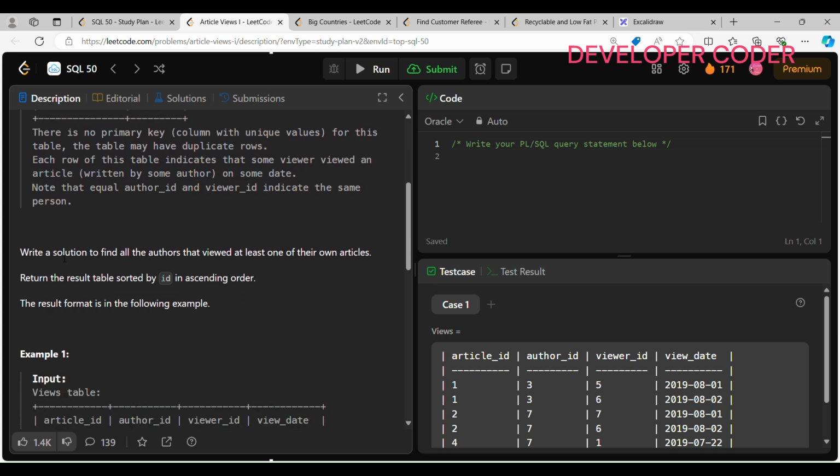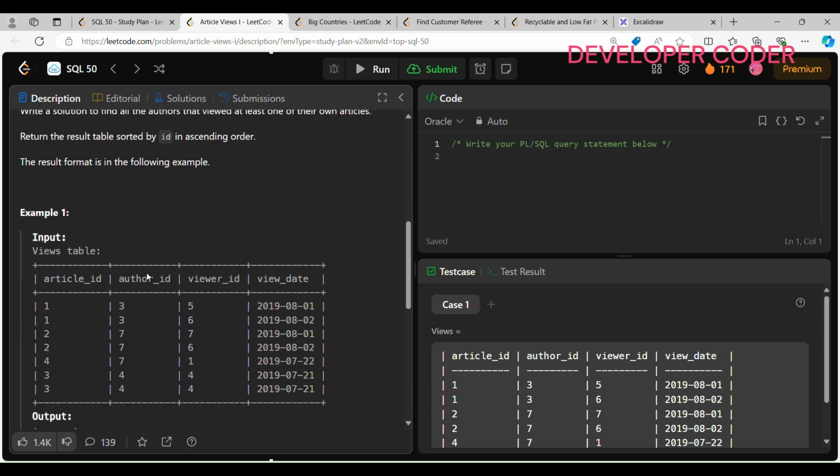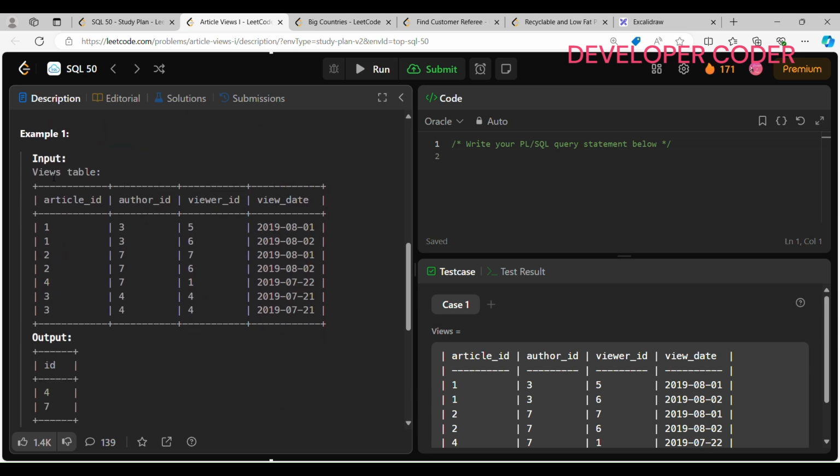So we have to write a solution to find all the authors that viewed at least one of their own articles. See here, this is the views table given to us: article_id, author_id, viewer_id, view_date. In the output we are just returning id, and we are returning ids 4 and 7, because see, for this person 7, the author_id is 7 and the viewer_id is 7. So this same person viewed his own article, this same person viewed his own article here.